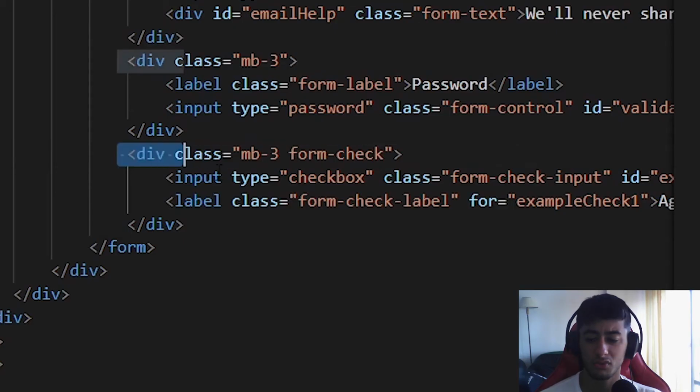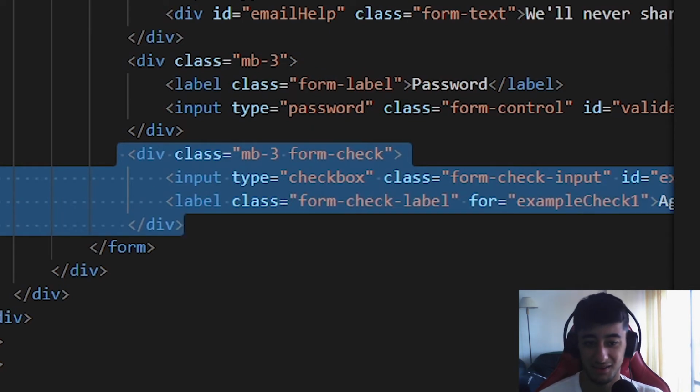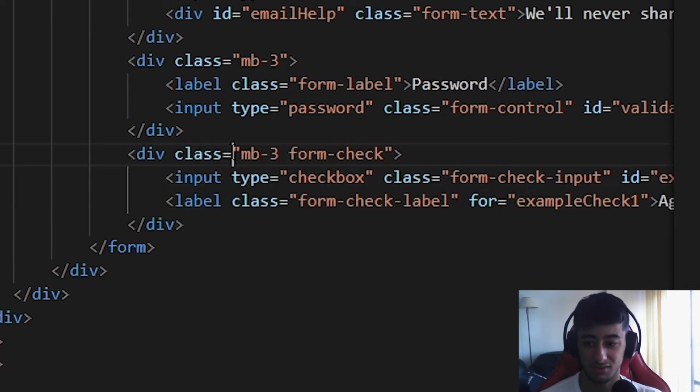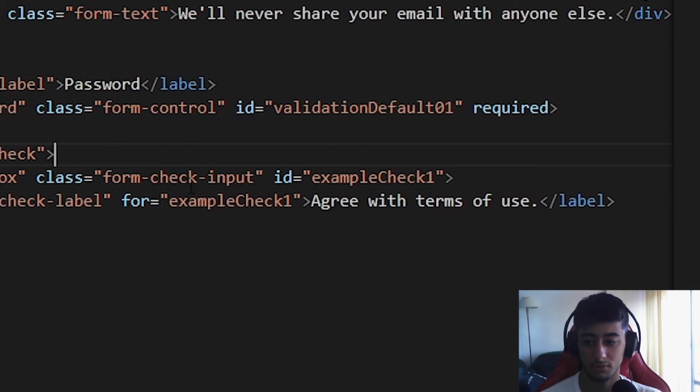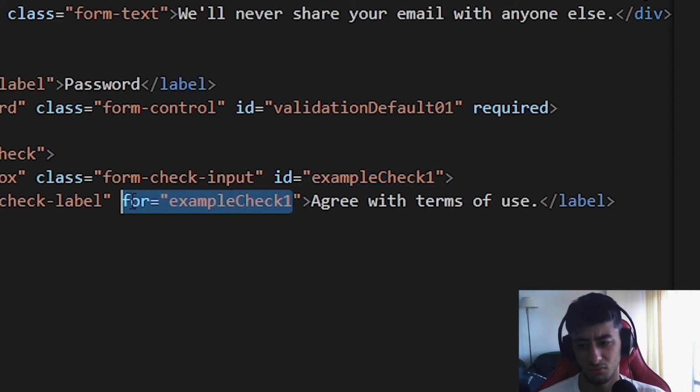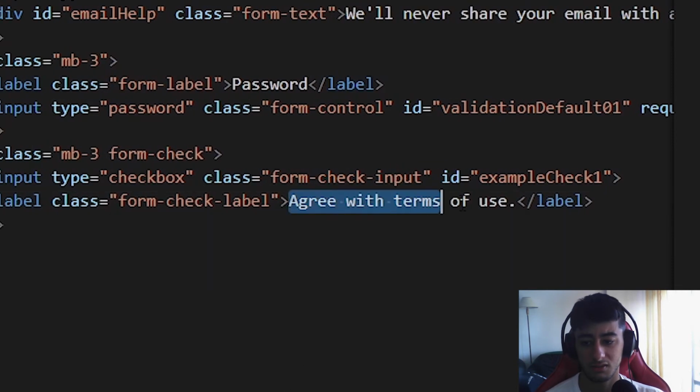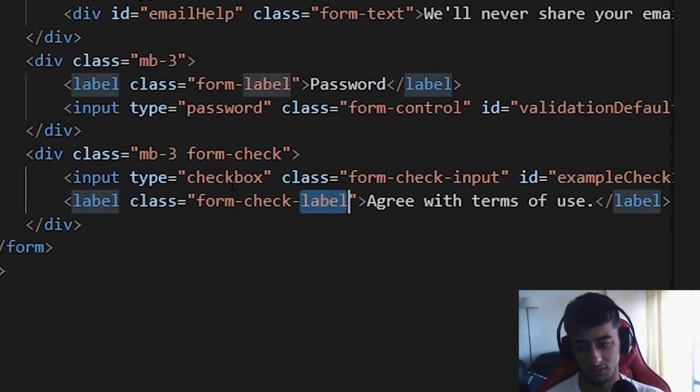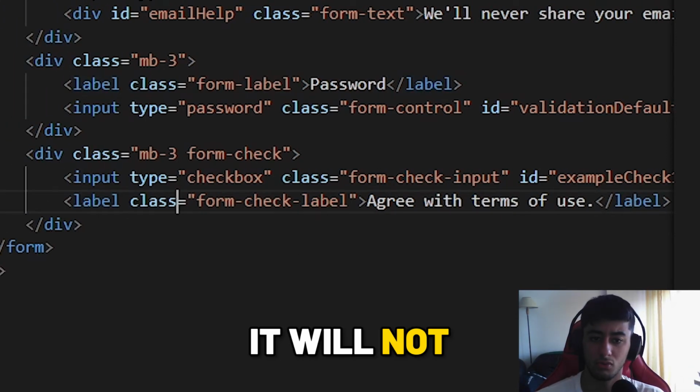Then you are going to put some silly thing, just agree with the terms of use. You can use the mb-3 and the form-check because it's going to be a checkbox. Type checkbox, the class is going to be form-check-input, and the ID example check. You can change the ID, okay? There's no problem in it. Now the text, it's up to you, and the form-check-label, it's always needed, of course, because it's the class, otherwise it will not look like this.